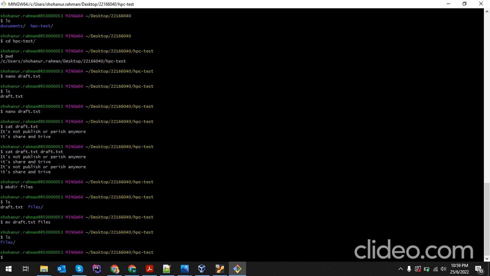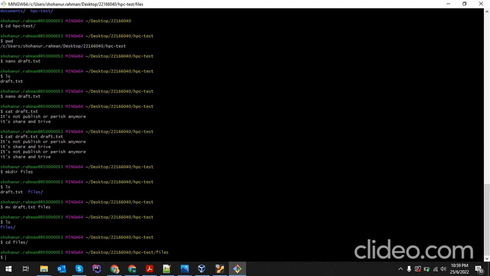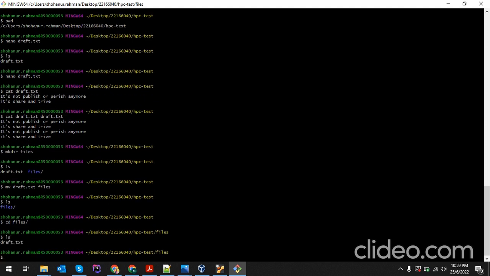Print ls, there is no file named draft.txt. Now go inside the folder files, again give ls. See, the file has been moved. draft.txt is moved to the files folder.